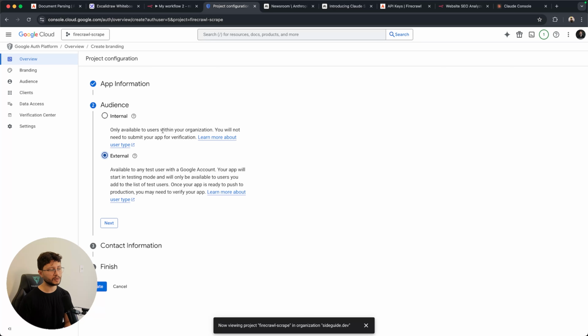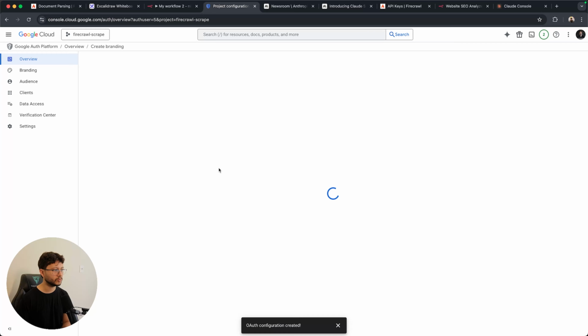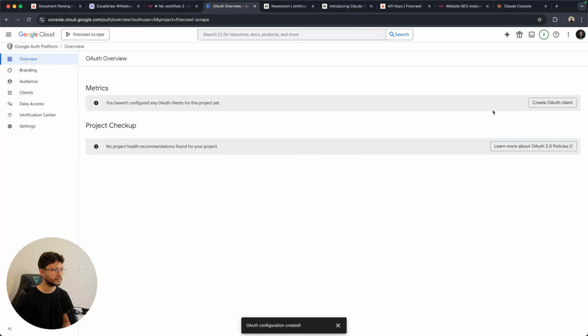If you're using a company email like I am, you'll have this internal option, which will make that app available just for the users inside of your organization. But for most people, you'll be using a Gmail account and only this option will be available. That is completely fine. Now for the contact information, you can fill it in with the same email address. Finish, continue, hit create, and just wait a few seconds for it to create your credential.